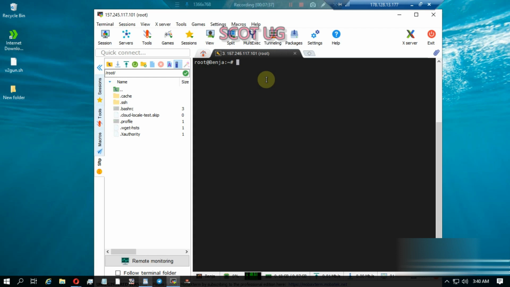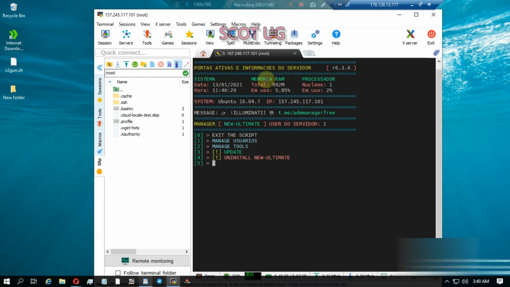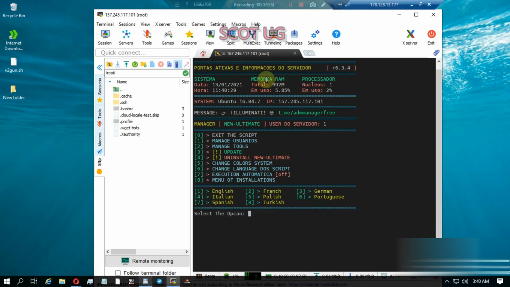the command which you need to use to go to your server is just adm. Okay, there we go. As you can see, it is loaded but not in English, so we need to change it to English, and the only thing you need to do is to enter 6. Then after 6 you enter 1 by selecting the language which you want, and then you click enter.